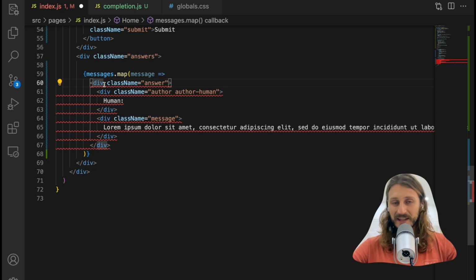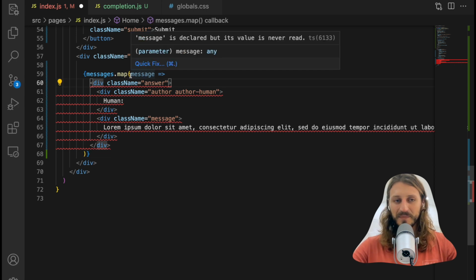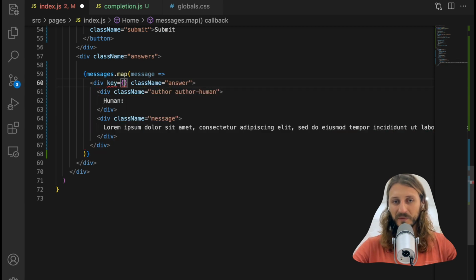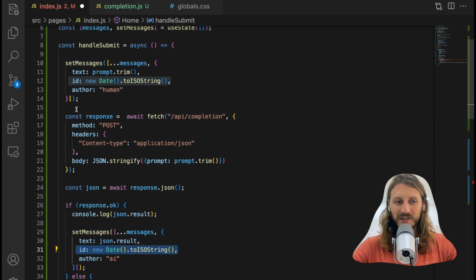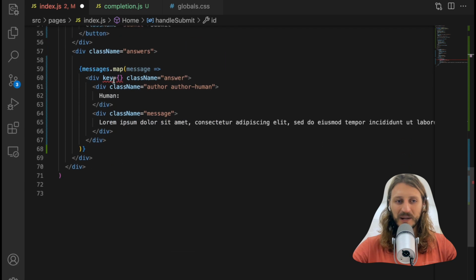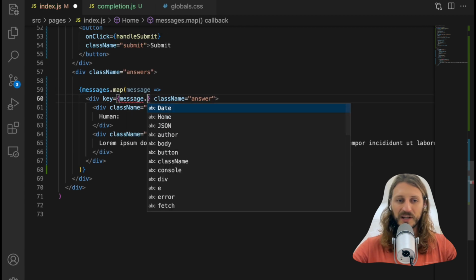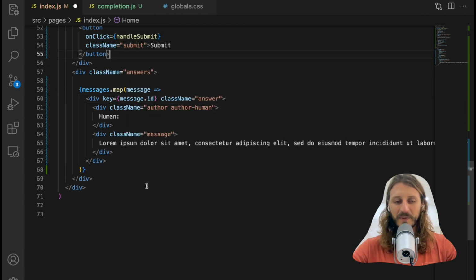Whenever you are iterating the data in JSX, you need to provide a key prop, and the key prop needs to be something unique, some unique data, which of course we are keeping here in our IDs on the messages, so we can simply provide down here key={message.id} like this, and now the error disappears.